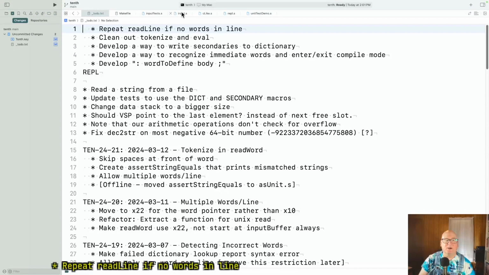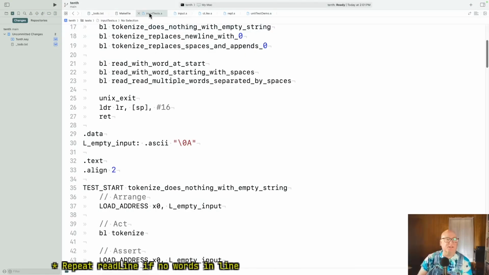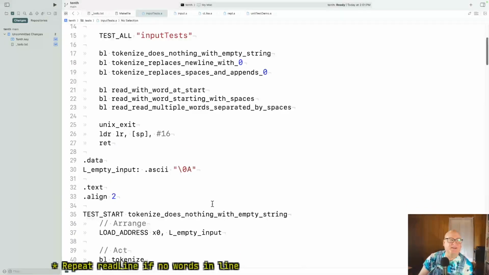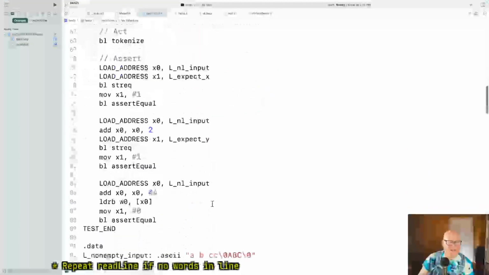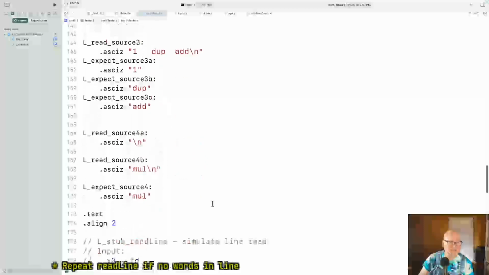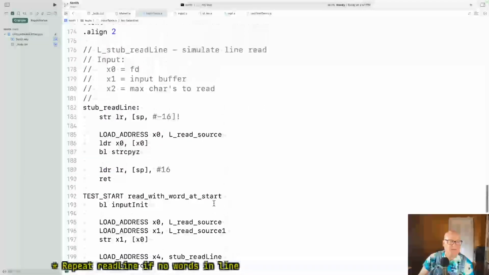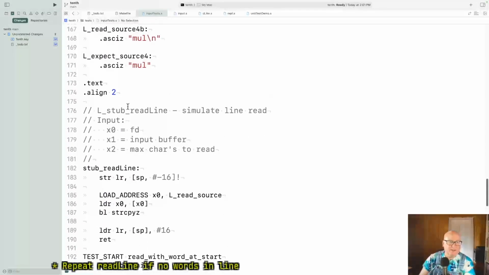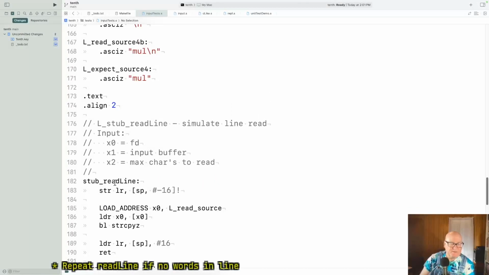We left off with the difficulty of testing that with what we have. We have a little stub now, and the stub really only handles one string.